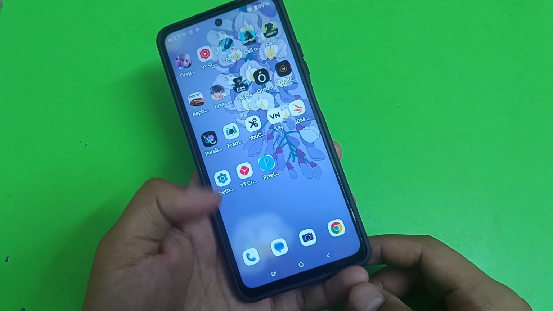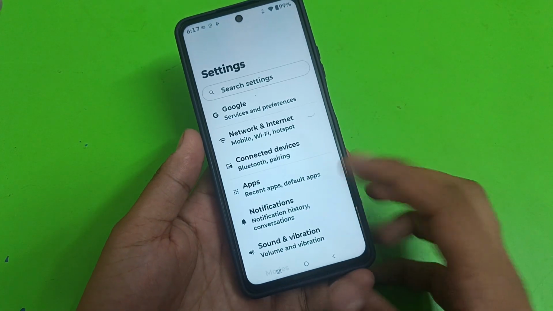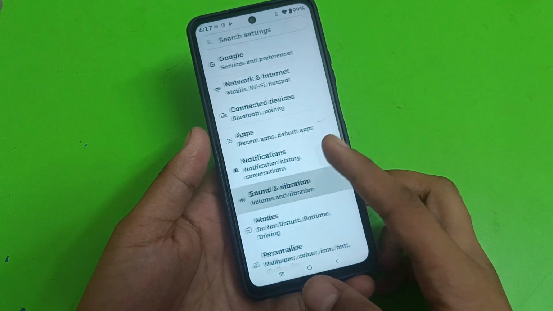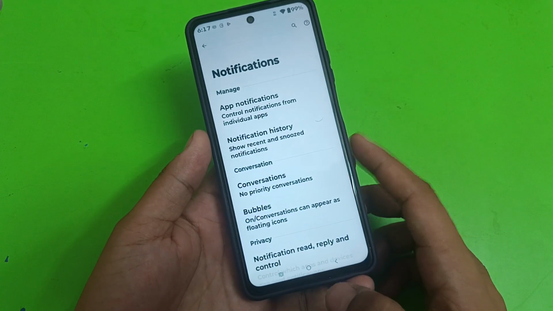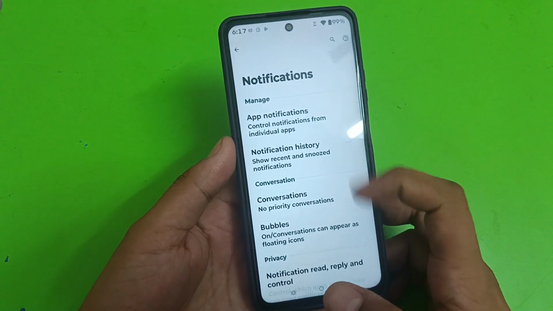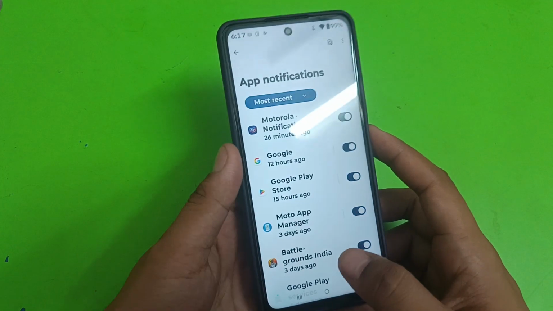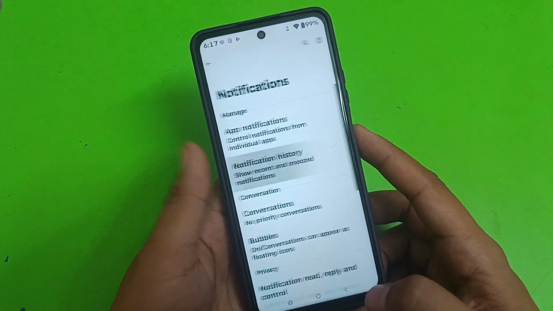So first, friends, let's open the settings. Here you have to first scroll down. Here is notification. You have to go to that. Here are lots of things. There is app notification. You can enable and disable it from here.